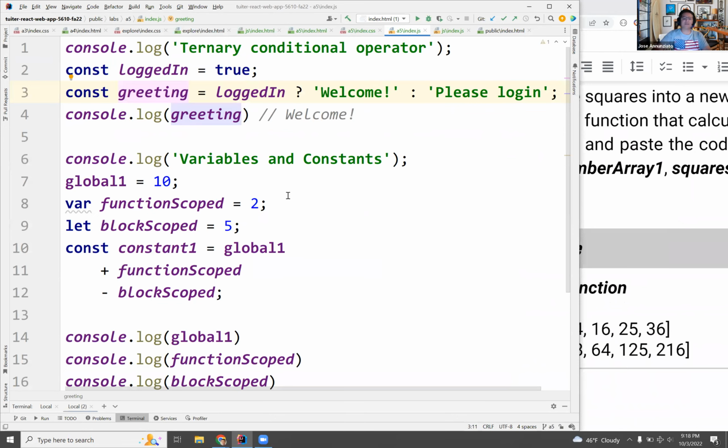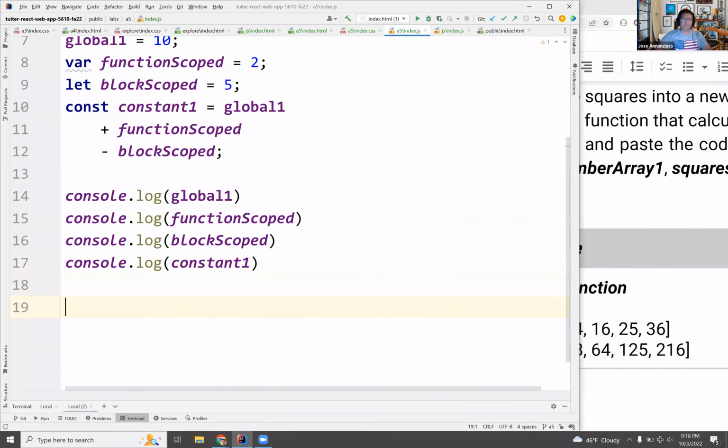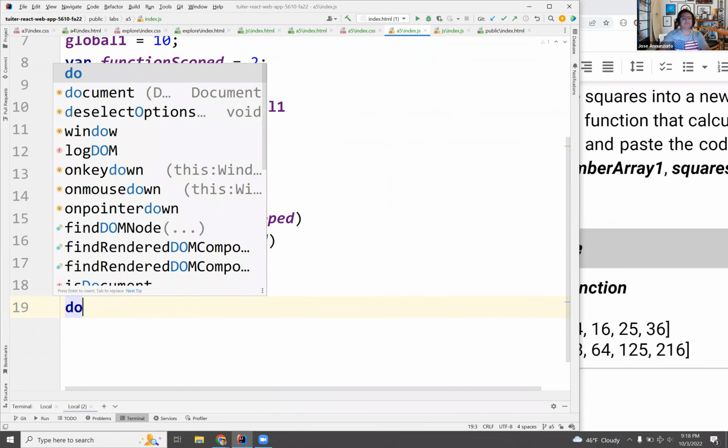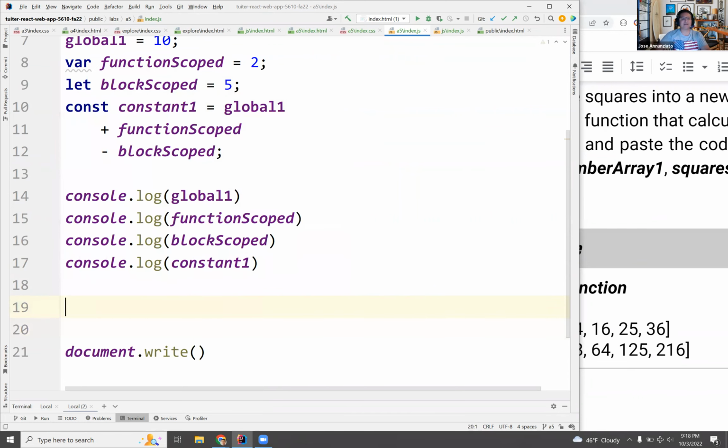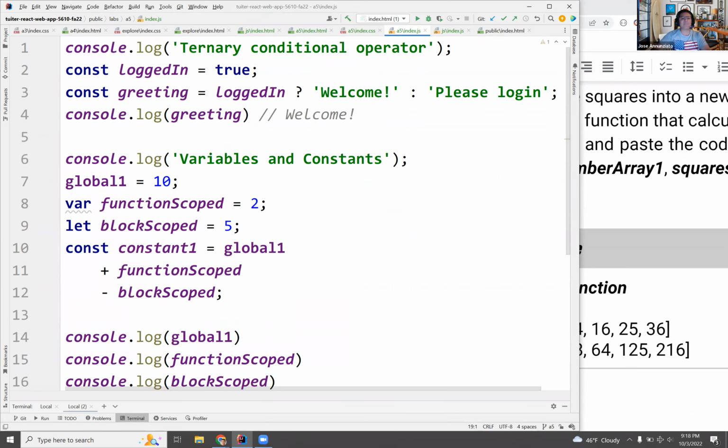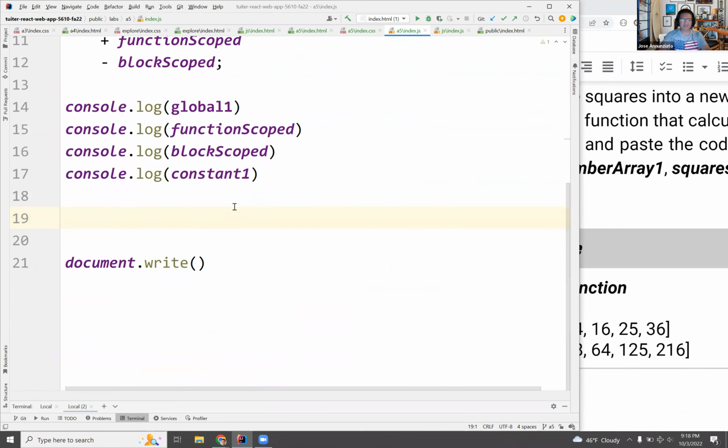So let's see. Maybe at the end say, let's do console log. Oh, actually, maybe we can do document write. So document.write, right? So let's declare an array. Do we have an array? Oh, I thought we had grades. What happened to grades? So we have grades, right?